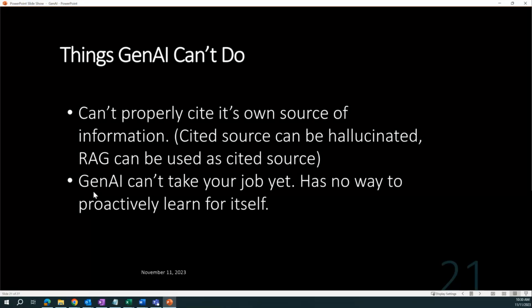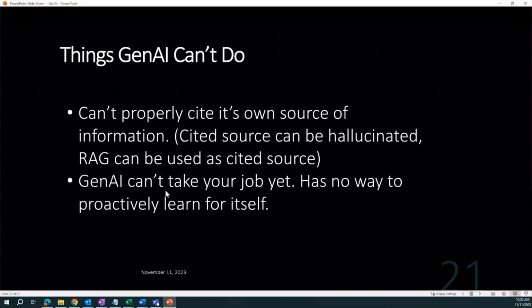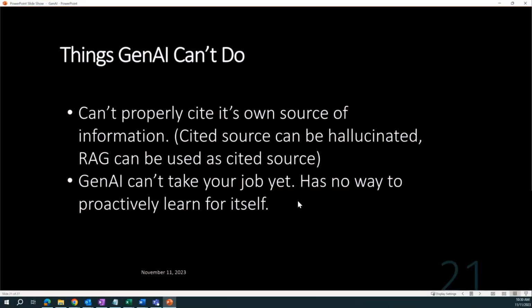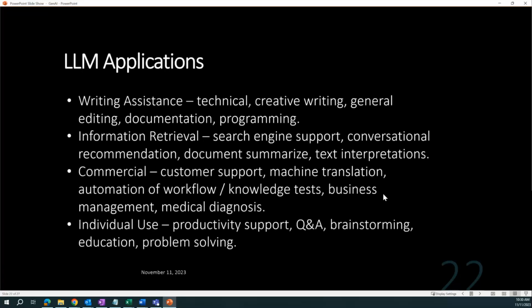And one of the big questions that we get is whether Gen AI can take your job or not. Honestly, it cannot, because it has no way to proactively learn for itself. But we can use Gen AI to automate a lot of things, a lot of manual jobs and processes. So this is the scary part. But Gen AI by itself, no, it cannot take your job or anyone's in any way.